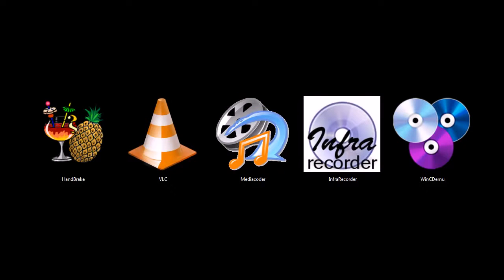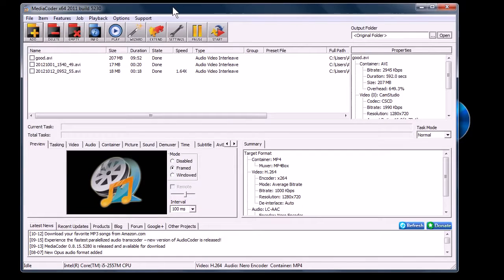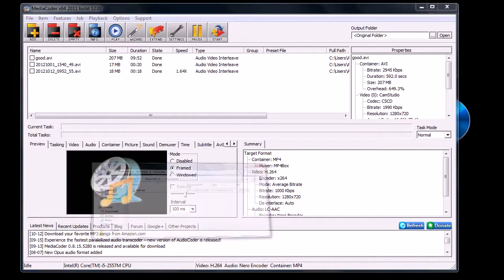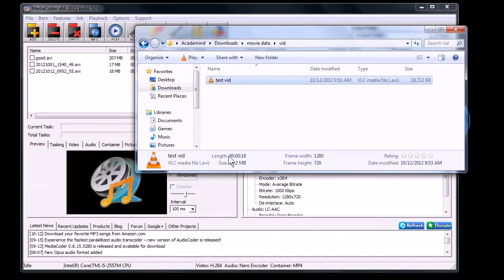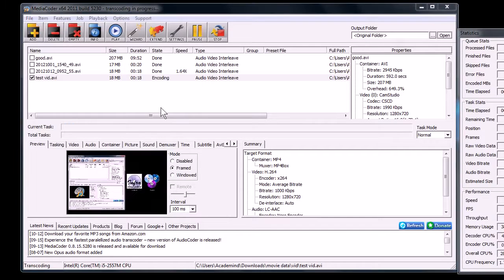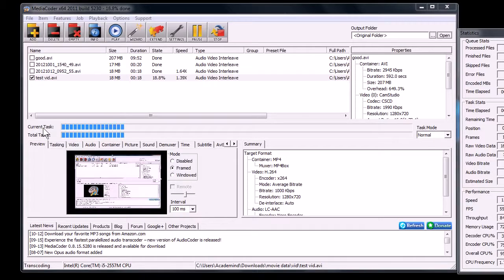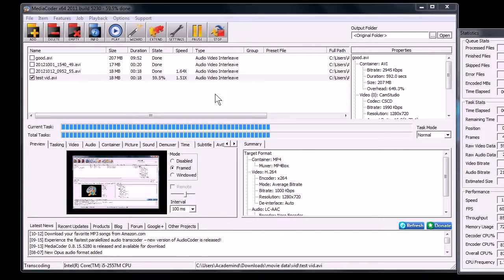Media Coder, this is a program that's kind of like a Swiss Army knife of transcoding. You can change audio and video files from one format to another. You can use it to reduce the video size. For example, I've got a video here that is 18.2 megabytes. If I drag and drop it into Media Coder here, we can change it from an AVI file to an MP4. I'll click Start. It'll run that down here, and when it's done, it should be significantly smaller, so I can upload it to YouTube or send it in an email attachment to someone.